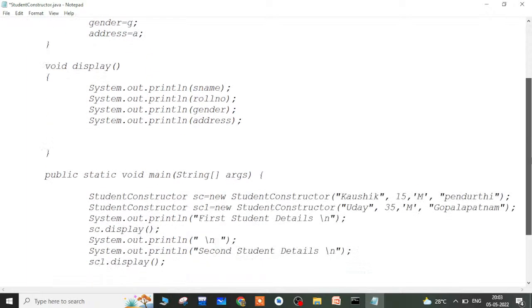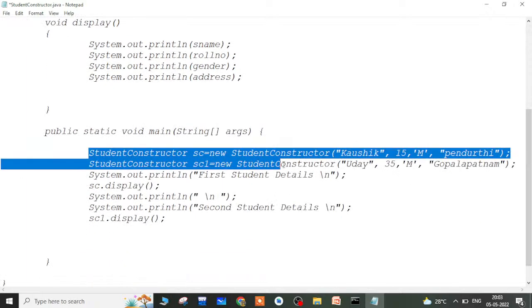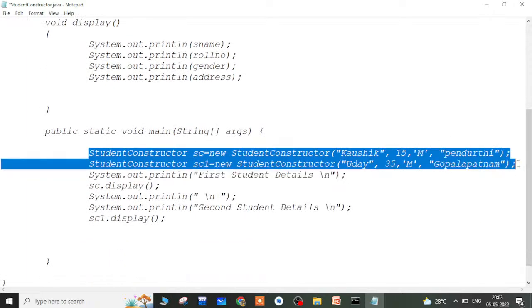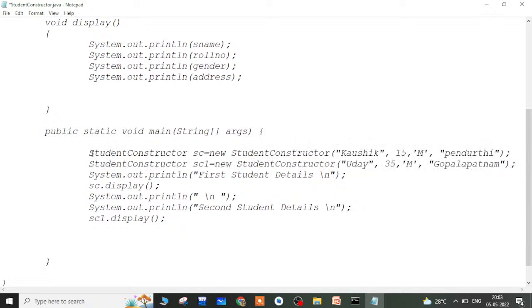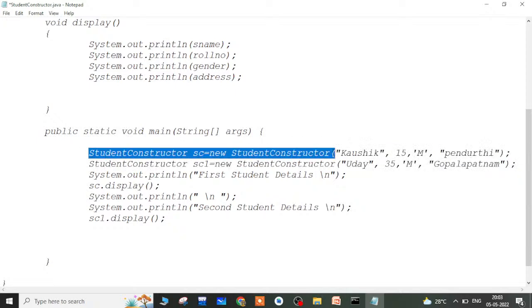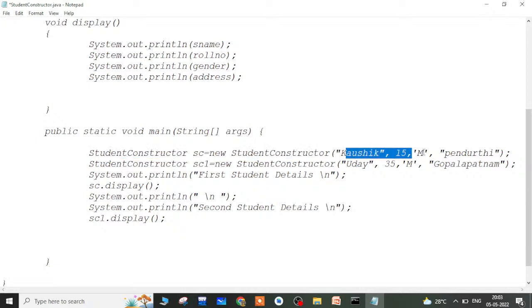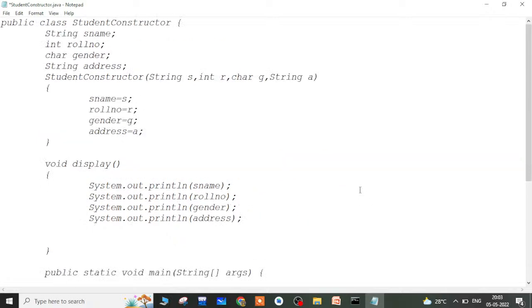So here we are finding the difference between the method and constructor. For a constructor, whenever you are creating an object, you are passing the values right then. For methods, after creating objects, you call the method and pass the values. Recall the previous program we discussed yesterday so that you can identify the difference. So I just execute this program.